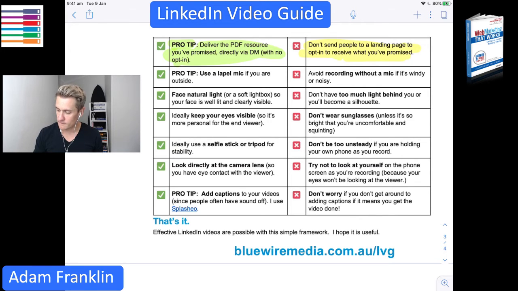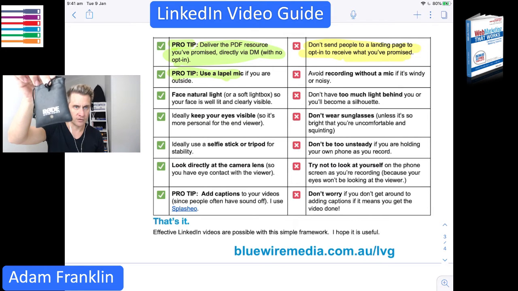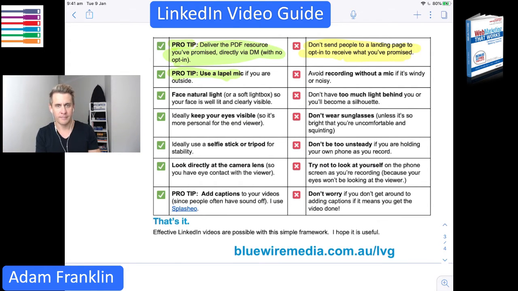Alright, some pro tips. If you're outside, use a lapel mic. I use one called the Rode Smart Lav mic. It's like $80 or something. It's super useful. It's got one of those little pop filters on the outside, which helps reduce any wind or background noise. You clip it onto your lapel and away you go. It increases the audio quality significantly. So the contrast of that, what not to do, is try not to record outside without a mic, especially if it's windy or noisy.